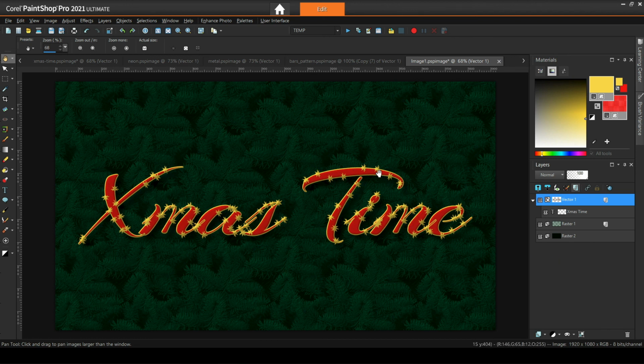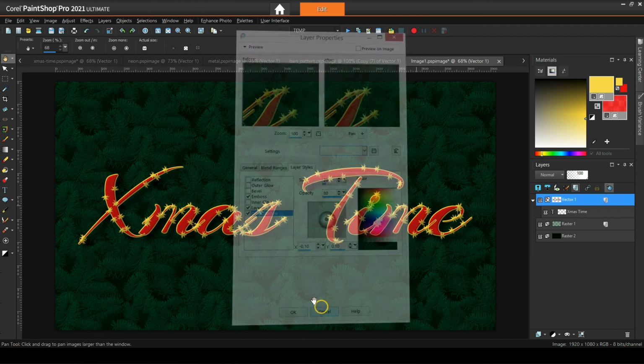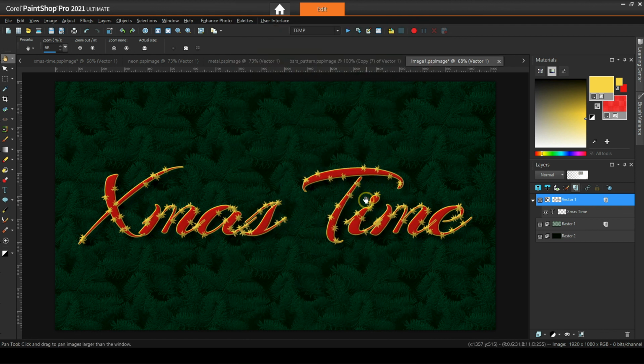By the way, the 3D looks of this text are due to the Emboss style. It works similarly to Bevel, but without letting us define a color for the light source. And here are the settings I used for the drop shadow. Nice, we have successfully recreated the Christmas time scene.